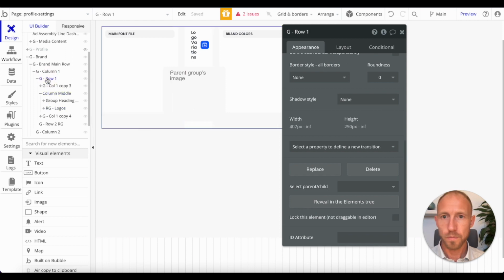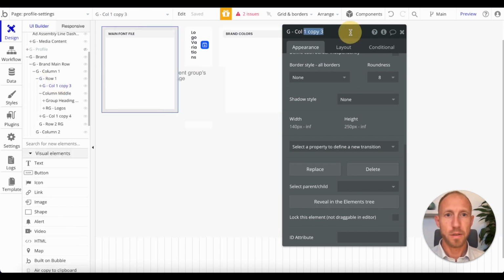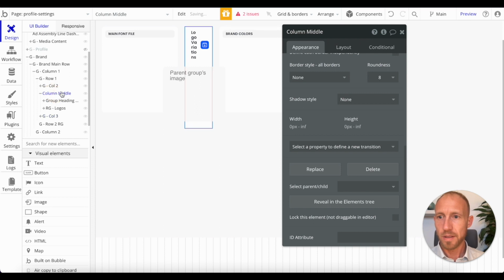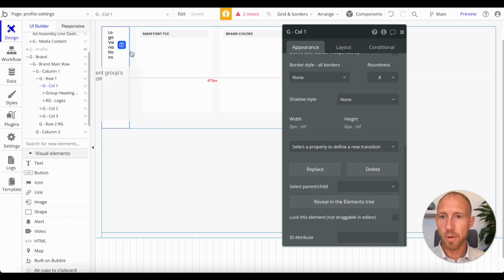So we're working in row 1. We've got this unnamed column 2, and this is column 3, and then this is, we want to name this G column 1. Okay. And so now we're kind of getting cleaned up.